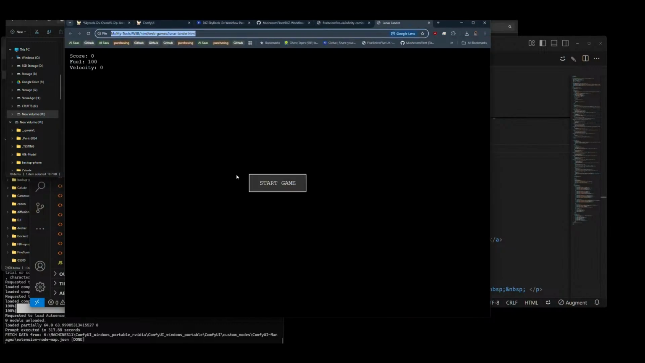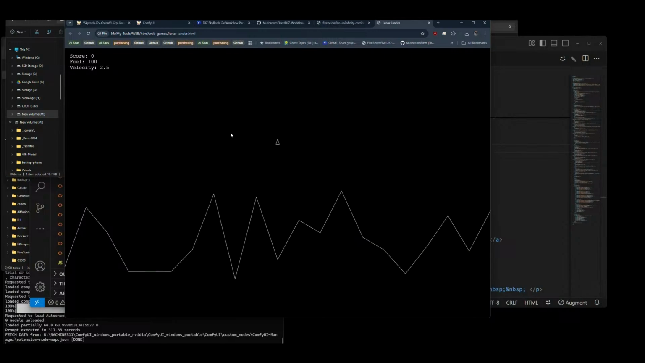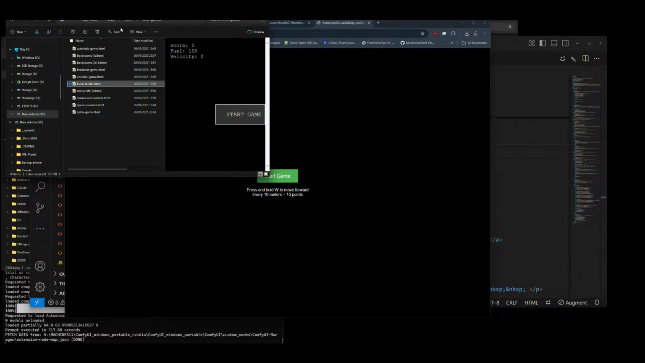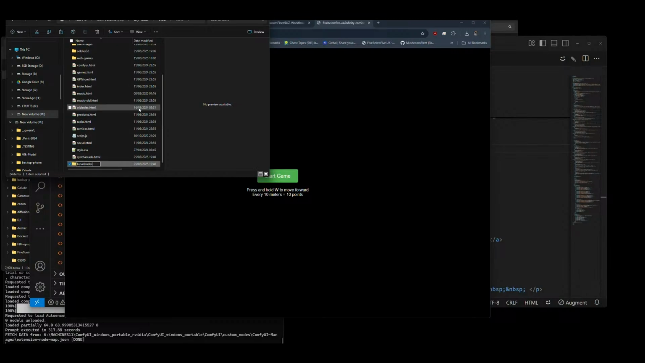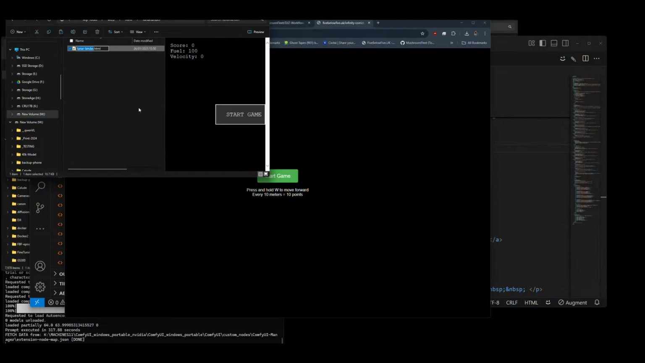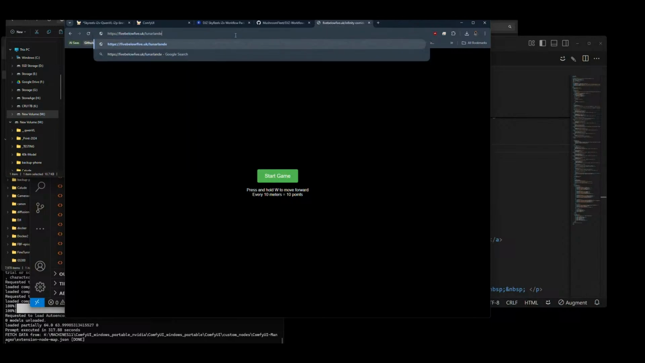Lunar Lander. Oh no, I'm running out of fuel. No. Ah! Okay, yeah, there, yeah, that's a pass. Copy. Index. Drag it in. Lunar lander.